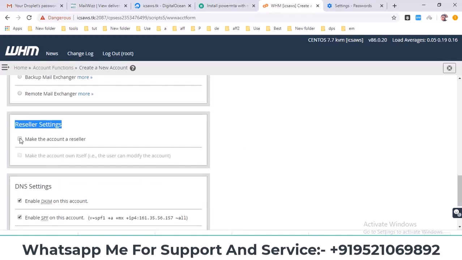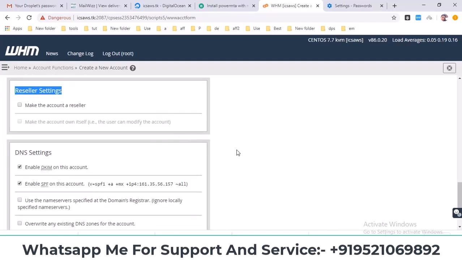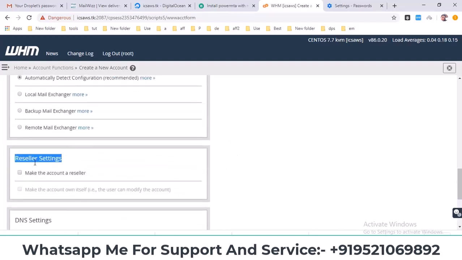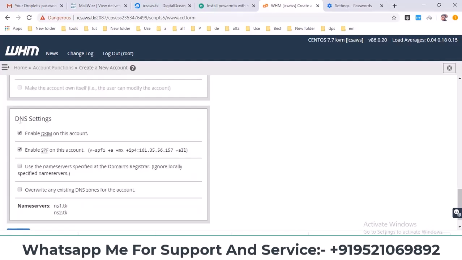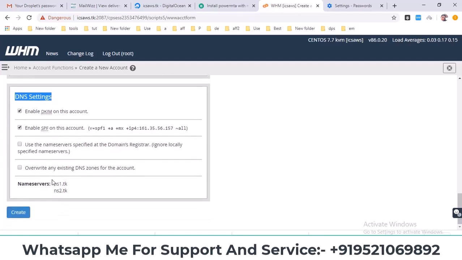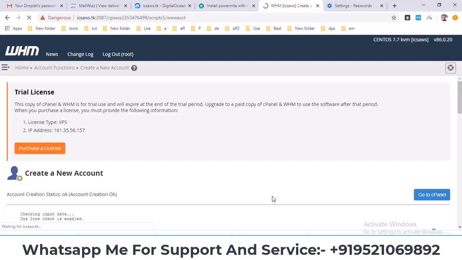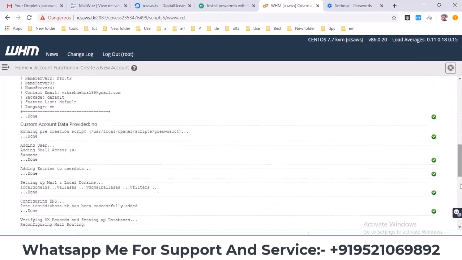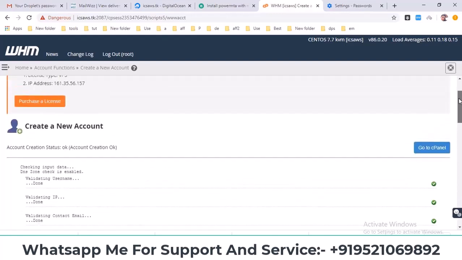Use the name servers as registered. You haven't created your own name servers yet. All the name servers that you have created are available here. After that, I click on Create from here. After clicking on Create, all my configurations are visible here. Then I click on Go to cPanel here. It will redirect itself to cPanel, and the primary domain, which I had set here, is visible.